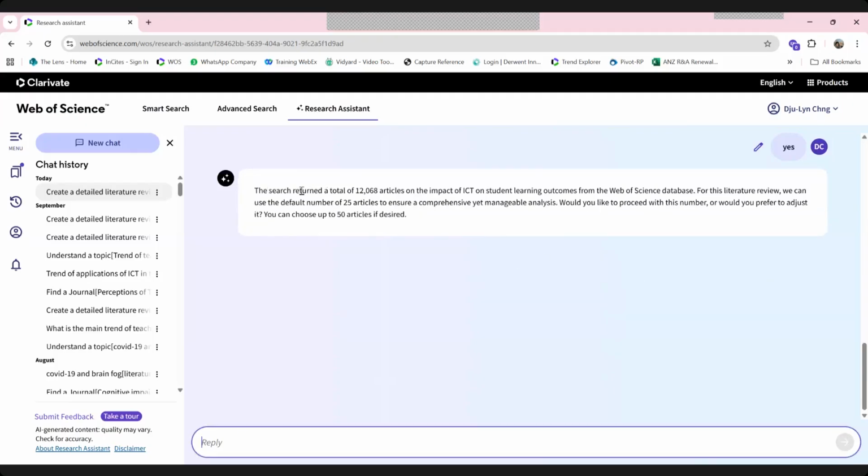And now it will say that the search returned a total of 12,000 plus articles. But for this literature review, the default number is 25. You can choose up to 50. Okay, so let's go with 50 articles. Oh, never mind. Because of time constraints, let's do 30 articles.